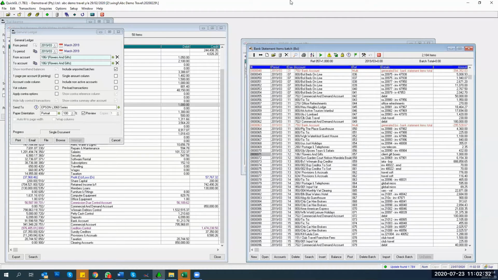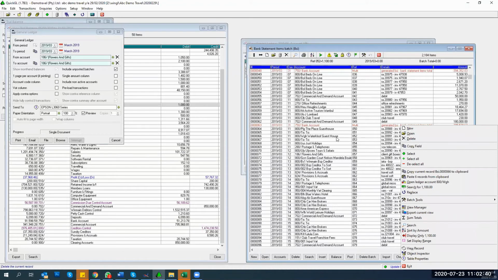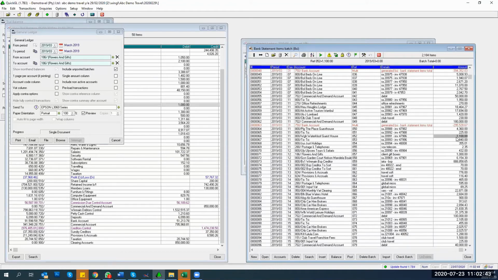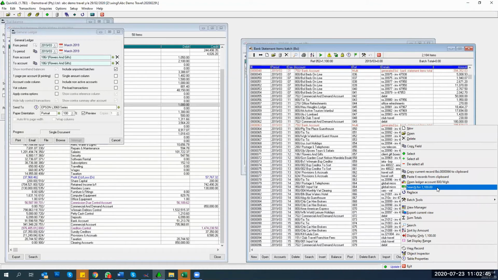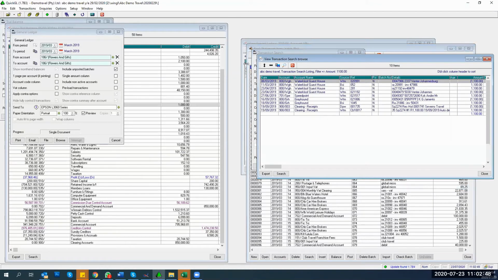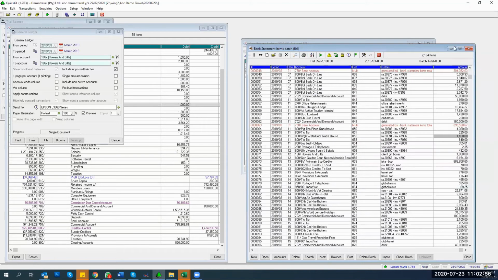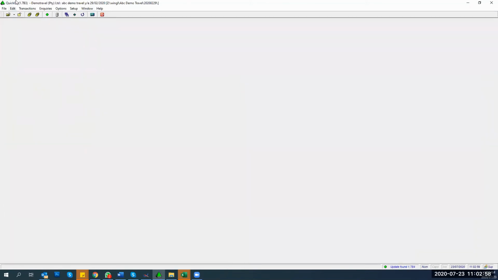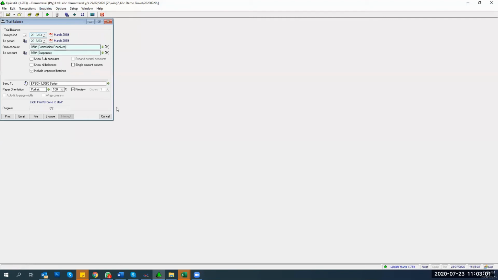So much easier. Now, let's say for instance I want to go one step further. I want to look at all the 1,100 amounts. Can you see I right-click on 1,100 and went down and said, please show me all my 1,100s. I'm going to show you again. Because all I'm really doing, under my inquiries, is going into my trial balance, but I'm browsing. I'm not printing, emailing, or filing. I'm browsing.